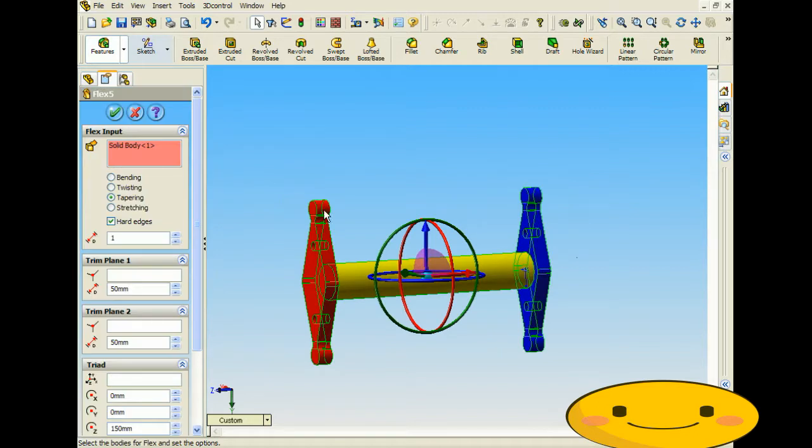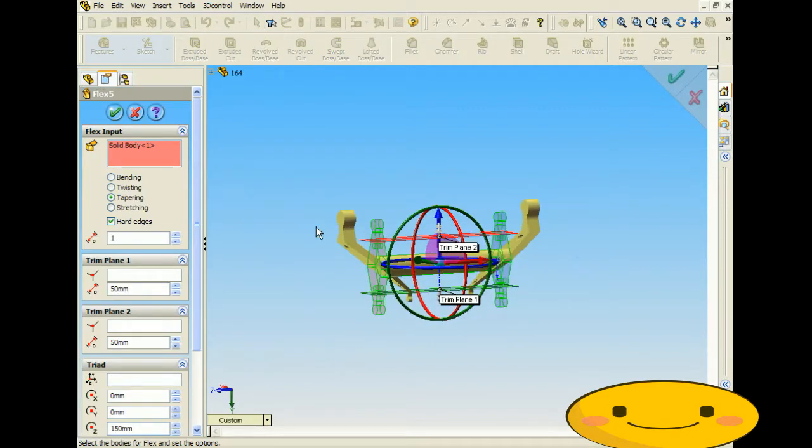So the taper feature works again kind of like the bending, except that from one plane to another, it's going to taper with the ratio that you give it. And that concludes our tutorial on the Tapering Flex feature within Solidworks.